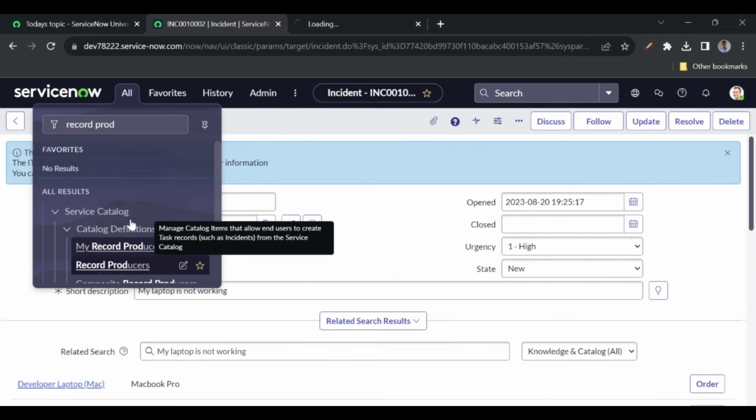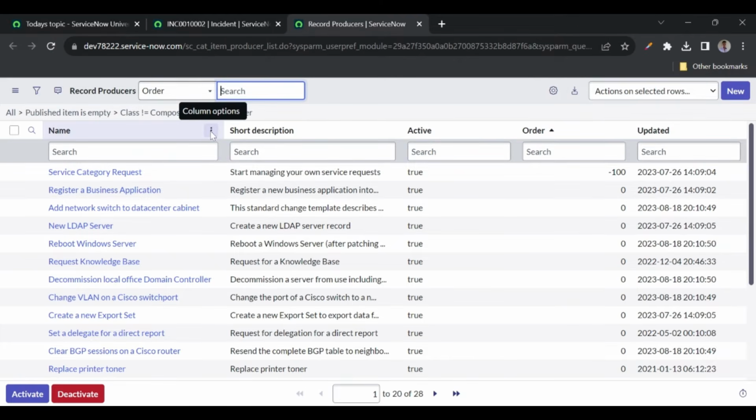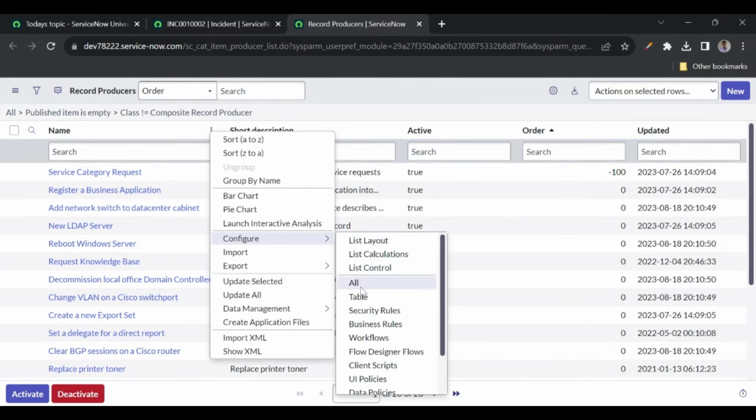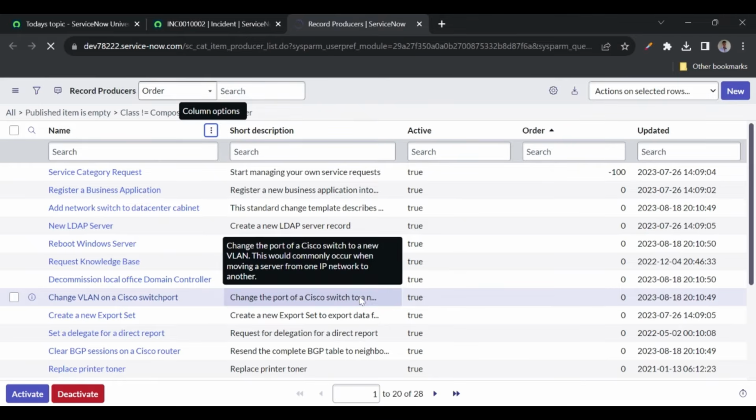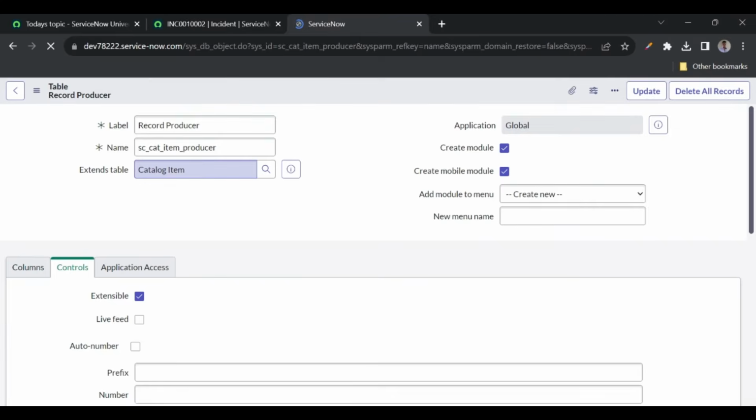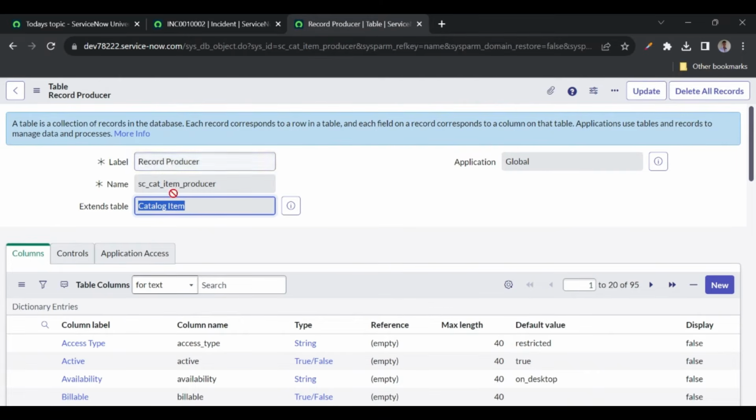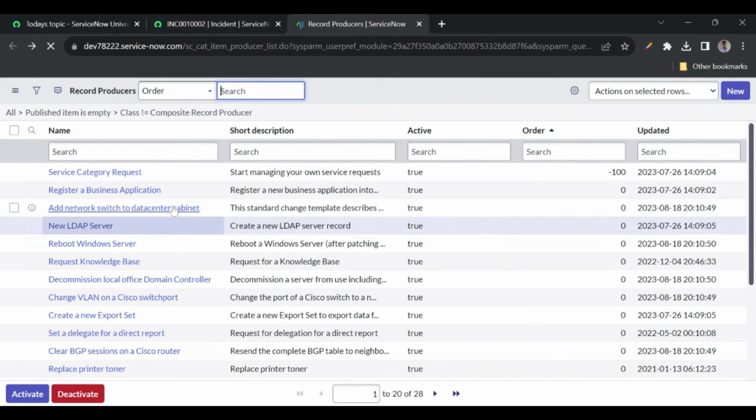Let me open record producers. If I configure the table here, we can see this is the child of the catalog item itself. We have created the catalog item earlier in this table. Now this record producer is a child of that table itself. What it means is that all the fields from the catalog item are borrowed, and in the record producer we can see the fields from the catalog item.